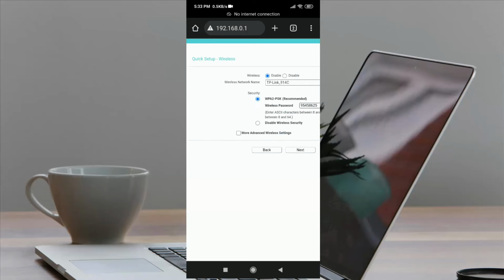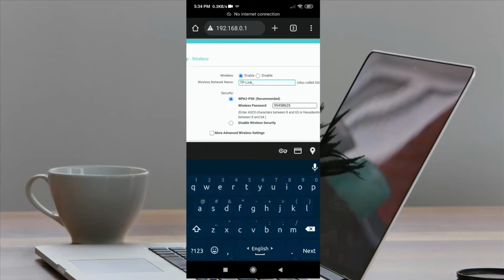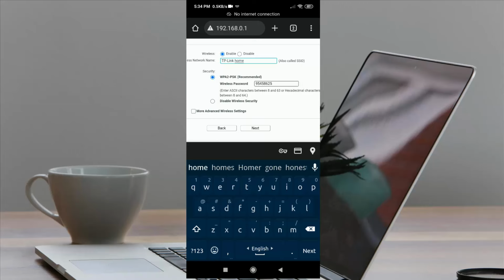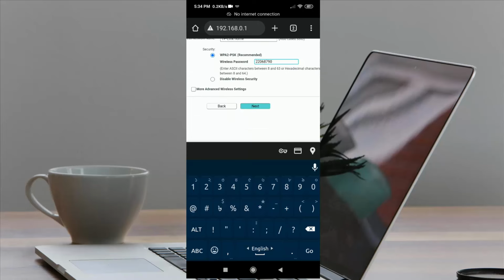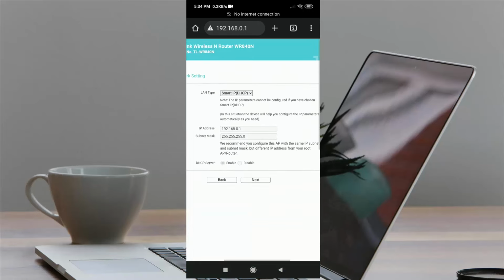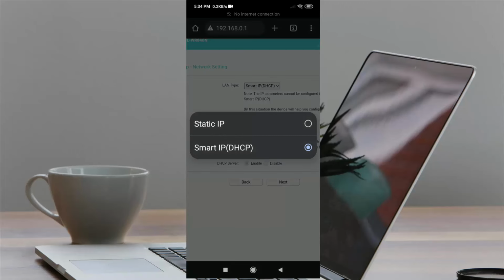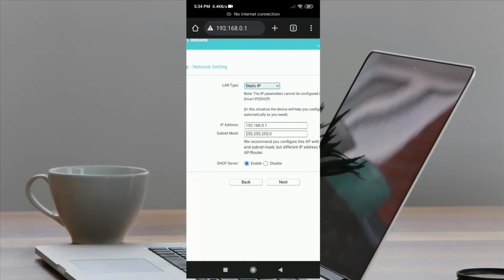And now from here, create a name for your Wi-Fi signal. And here create a password for your Wi-Fi. It should be 8 characters. Then here below, click on next. Then click on LAN type and select static IP.